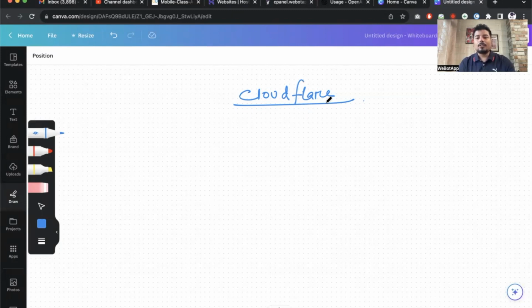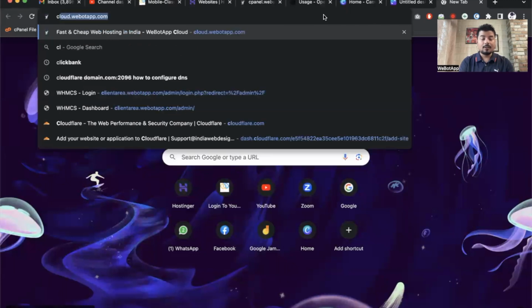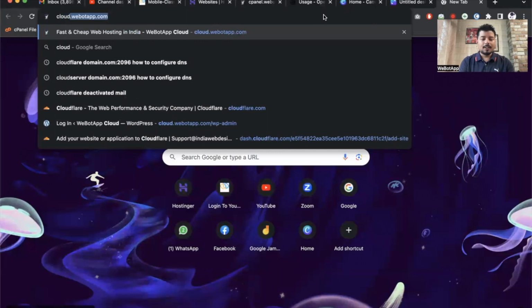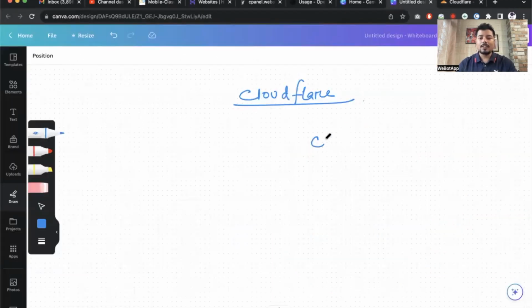As we already know what Cloudflare is, but let me explain the meaning or the purpose of Cloudflare once again. Let me go to the website cloudflare.com. Cloudflare is basically a CDN network. By the word CDN, we simply mean content delivery network, and CDN can be used to speed up the website.